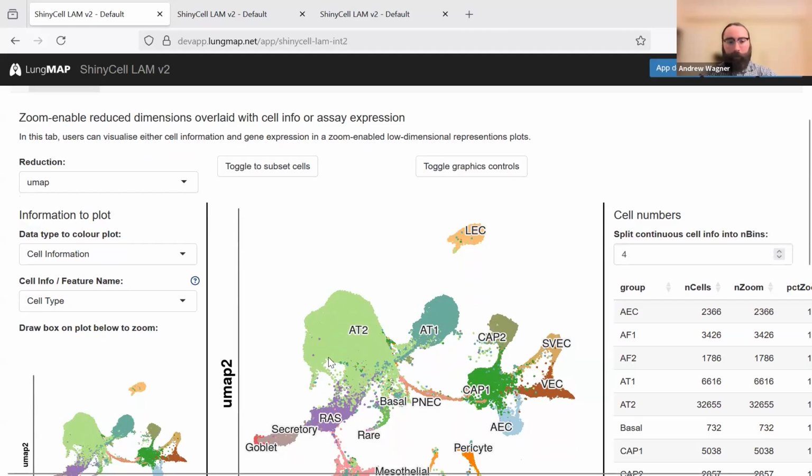Yeah. So the app has three basic components on this page. We have our plotting instructions on the left, the main plot in the center, and then a data table that's meant to split continuous data into user-defined bins. That'll make more sense in a moment.